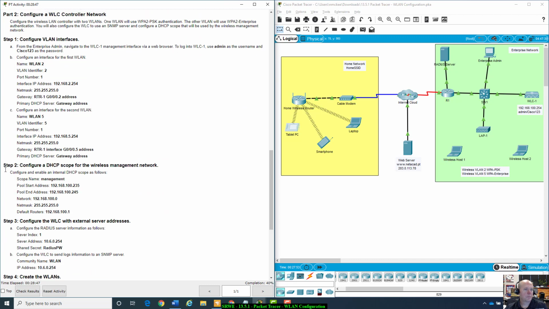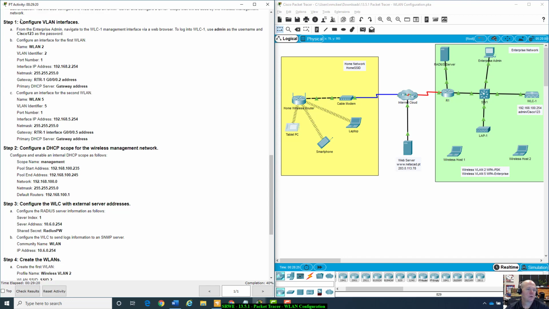All right, so this is part 2, configure the WLC controller network. Configure the wireless LAN controller with 2 wireless LANs. One wireless LAN will use WPA2 PSK, which is just the password, and the other wireless LAN will use WPA2 Enterprise Authentication through a RADIUS server in our case. You will also configure the WLC to use an SNMP, Simple Network Management Protocol, server, and configure a DHCP scope that will be used by the wireless management network. All right, lots of stuff.